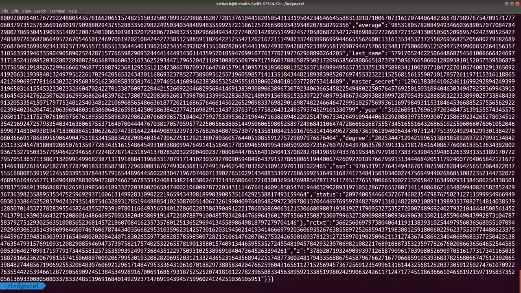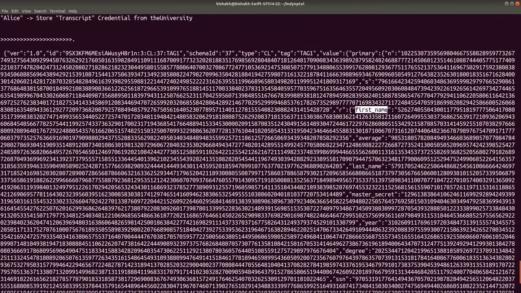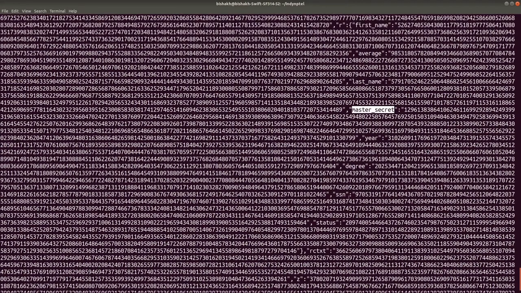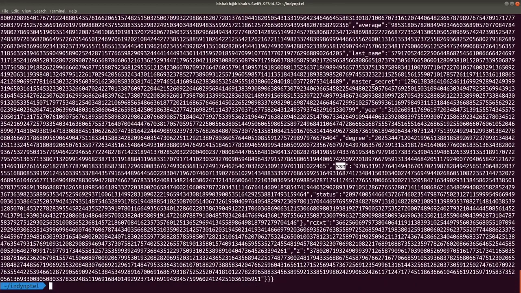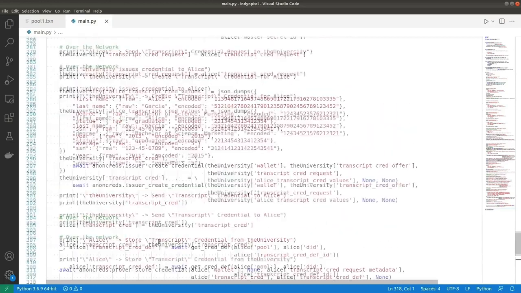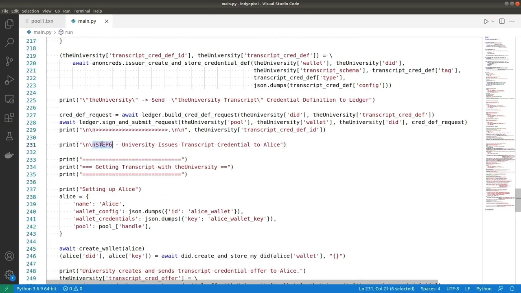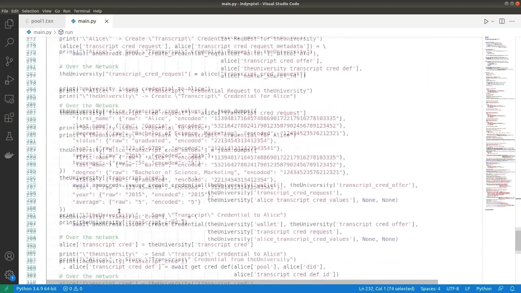So, this very long output is actually the transcript credential which has been issued by the university to Alice. You can see the schema ID, then type CL, and the attributes: first name, last name, then master secret is also there, and then several other properties. Till this step, the issuer, or the university, has issued a verifiable credential for the transcript to Alice.